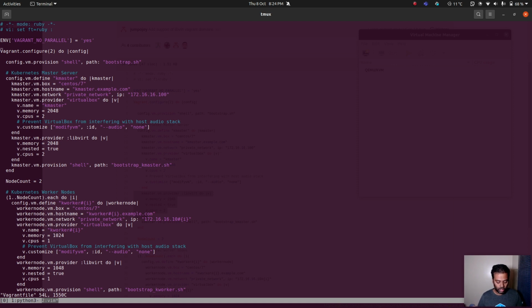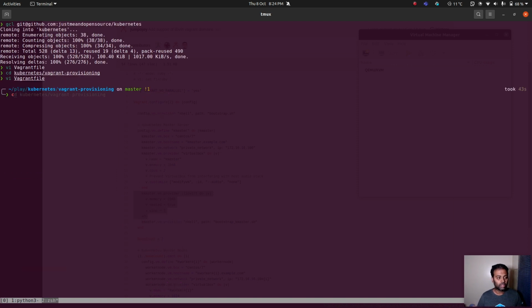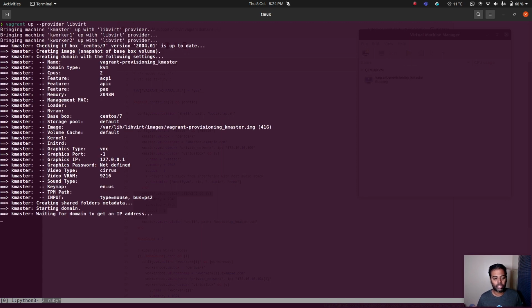All right, so it's going to be ENV and then VAGRANT_DEFAULT_PROVIDER equals libvirt. Yeah, that's all you need, and then you can just do the vagrant up command. But I haven't included this in my Vagrant file because I know you guys are using VirtualBox. All right, so let's do vagrant up --provider libvirt. I'm going to pause the video and come back when it's done.